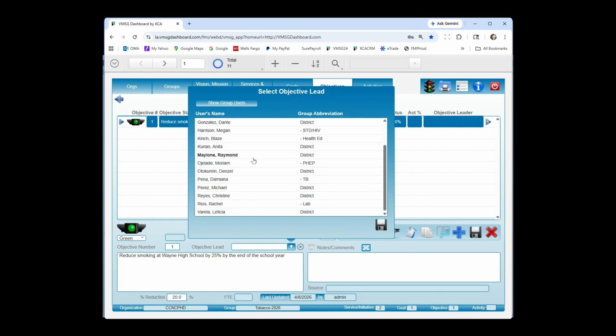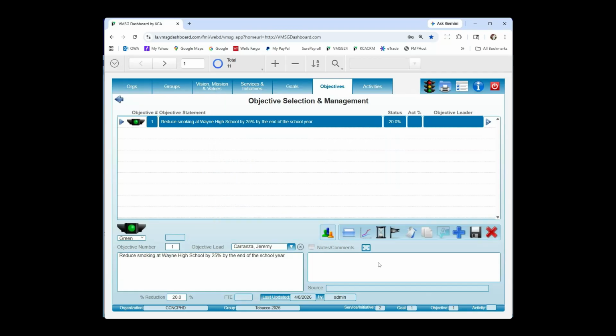Okay. So we're going to assign you as the objective lead. So I click on your name and hit the save button down here. So you notice you appear down here. And again, it's not at the server yet until I hit the save button. So you notice the objective leader is blank up at the top. I hit the save button and poof, there you are up there. So now this is the objective we've set up in here.